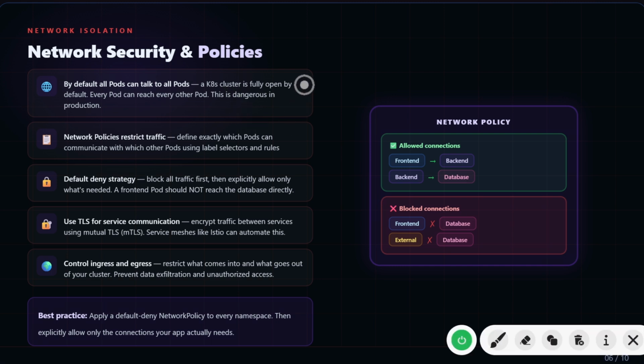So here in the network layer, by default, all the pods can talk to all the pods. That means a Kubernetes cluster is fully open by default. Each and every pod can route to each and every other pod within the same node. And this is very much a danger in the production environment. Here we need to enforce network policies to restrict the traffic.